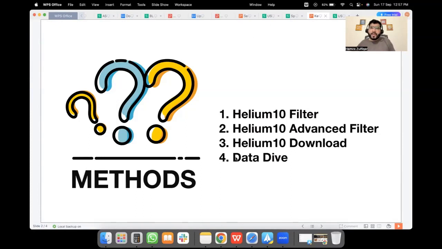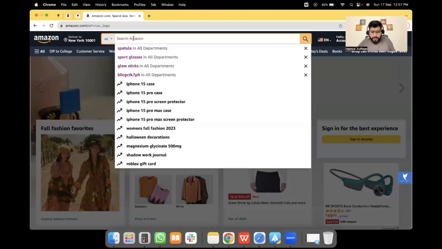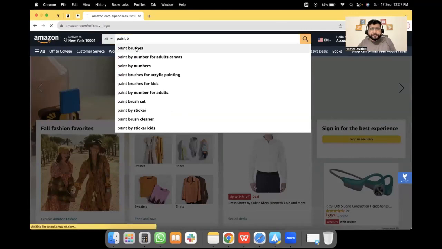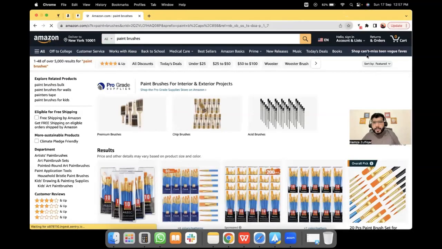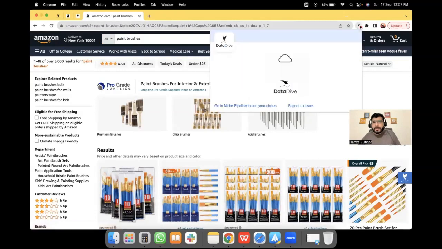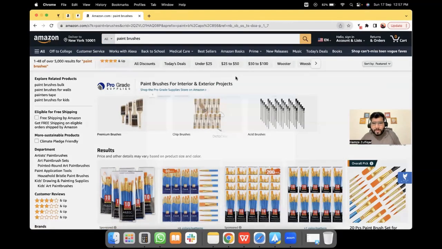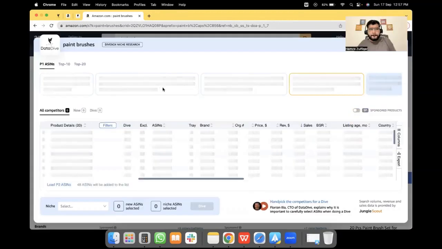Now comes a very beautiful strategy, DataDive. It's a very useful software. So I'm going to open DataDive in here. I'm going to write the same keyword, paint brushes. We have got the data. I have downloaded the DataDive extension. I will just open Dive Box. It takes some time, but it's a great software for knowing most of the things.